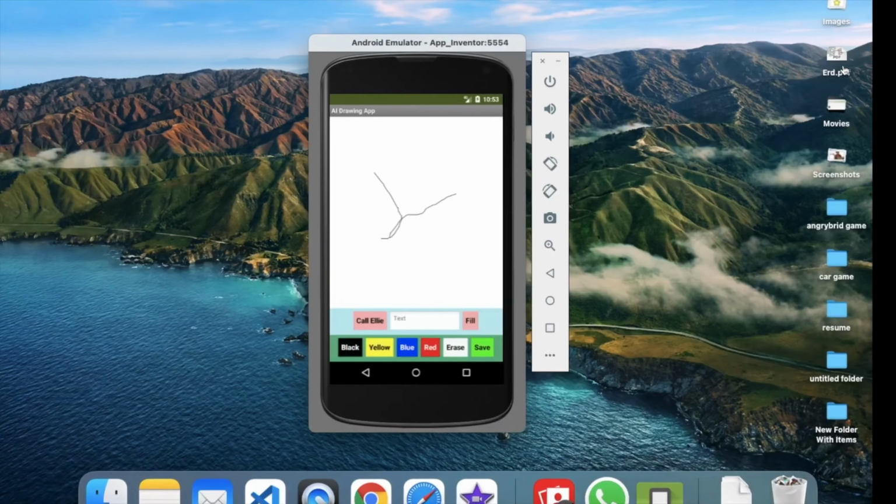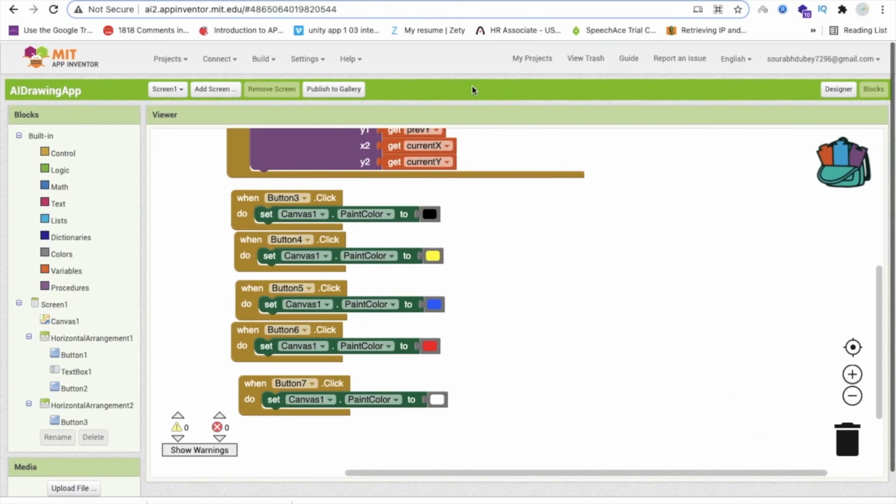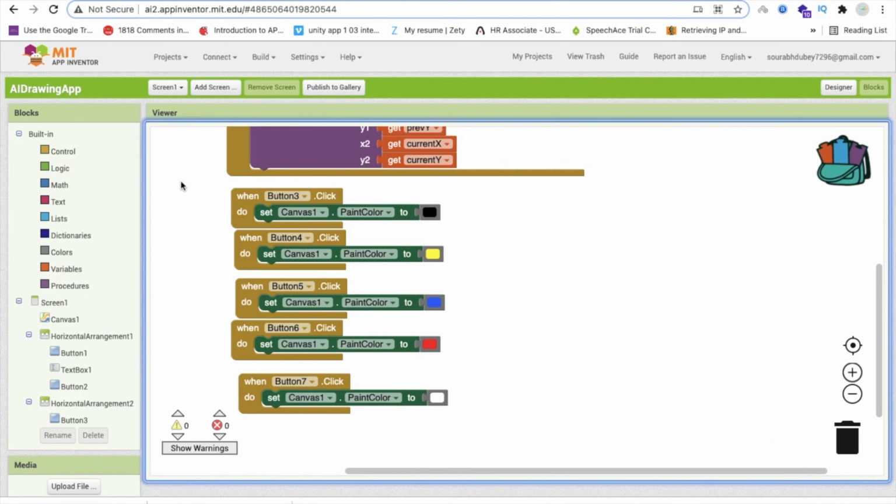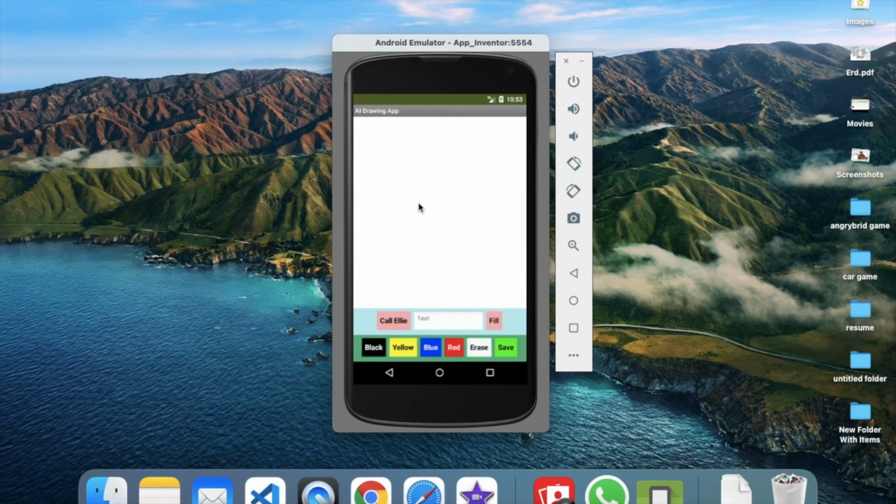Let's run this app again, refresh this and try this. See, it's working, black. If I click on the blue button, let's try a blue line. Now suppose I have drawn something like this and I have to erase this. So I will click on that erase button and then just draw here. See, it's painting the white color. It's erasing like this, like this. Now, if I click on red, it's red.